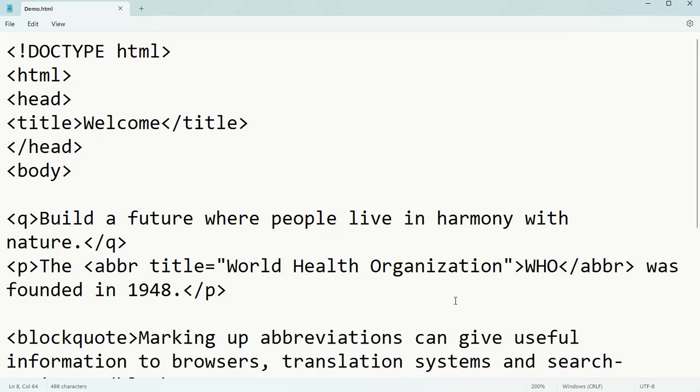Hello everyone. So now our today's topic is all about HTML quotations. Okay, so we are obviously using the same file and we are going to do modification in the same file. So first we will start with the Q.